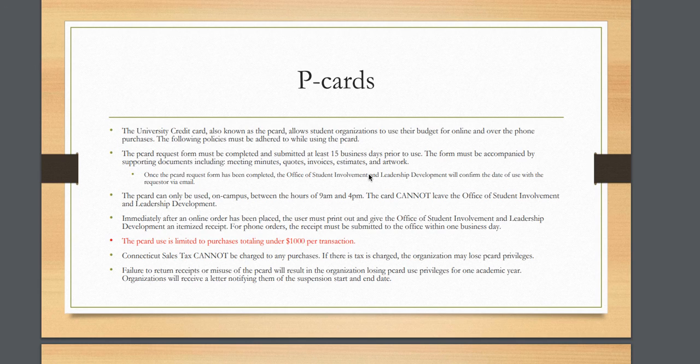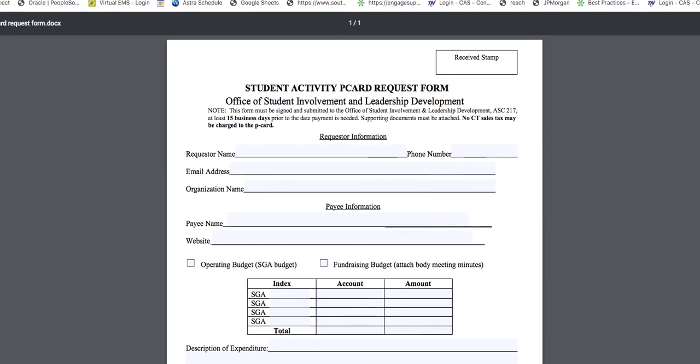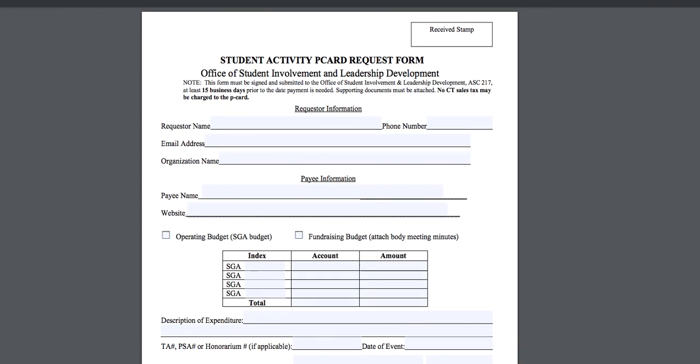If at any point an organization misuses the P card or loses the P card, you may be suspended or your organization will lose P card privileges indefinitely. So don't lose it, don't misuse it. It is an amazing resource for our student organizations. And this is what the P card request form looks like.